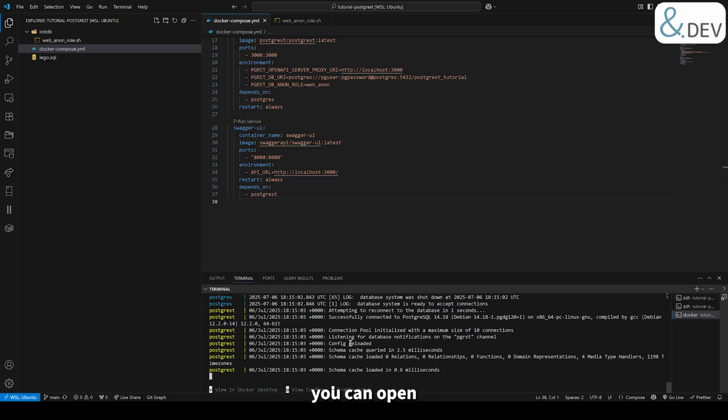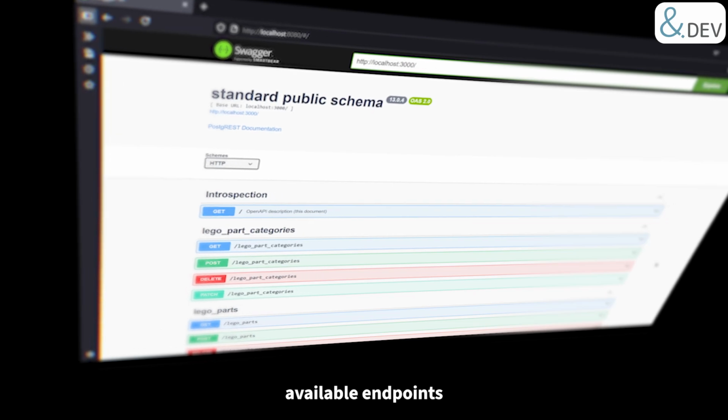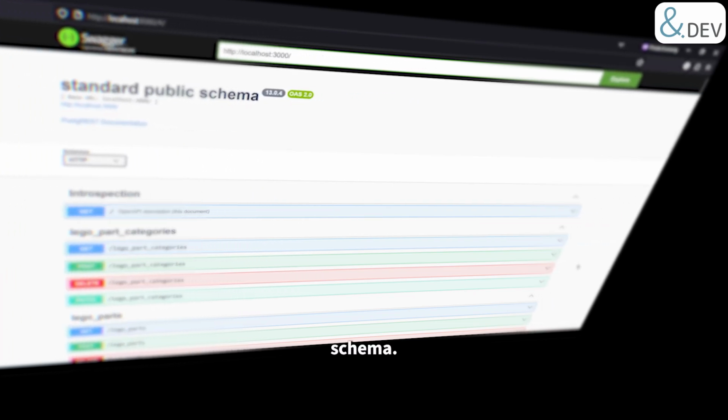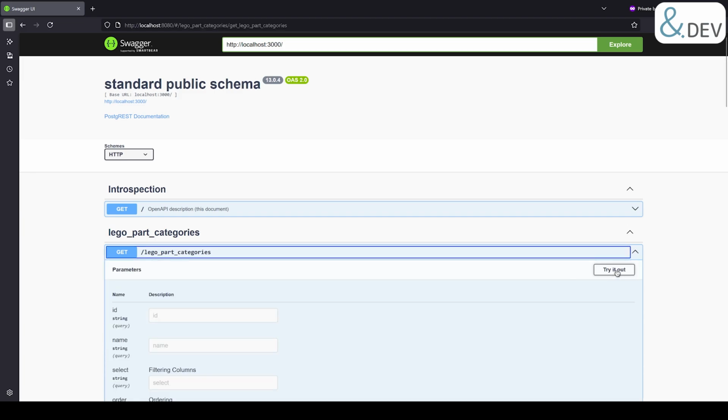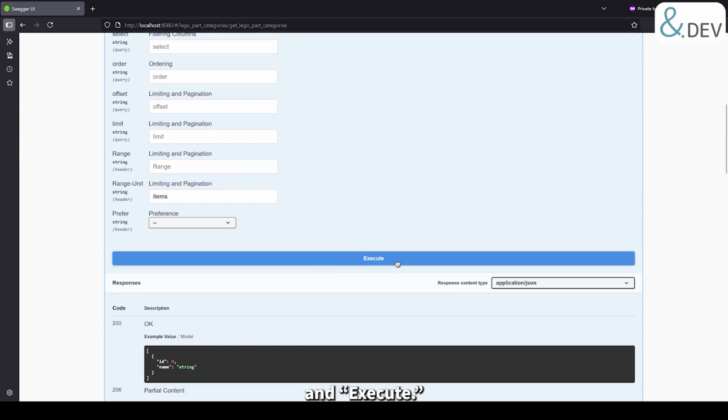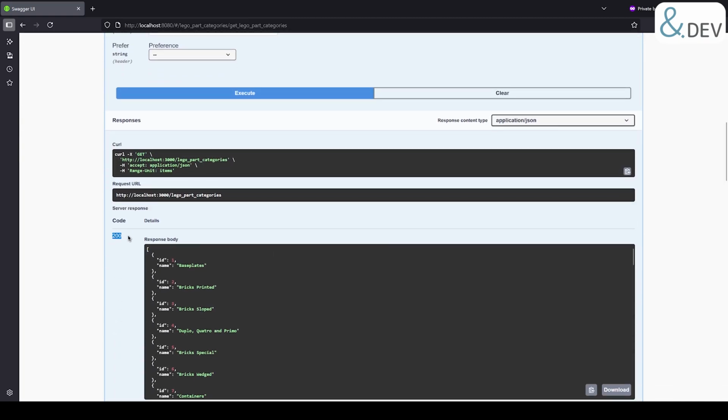After the restart, you can open your browser and go to Swagger UI, where you can explore the API endpoints exposed by PostgREST interactively. You will see a list of available endpoints generated from our database schema. Let's try a simple GET request on the Lego part categories endpoint. This will fetch the list of categories from the database. Click on the GET method, then hit try it out and execute. You should see an OK response along with a list of categories returned from the database.